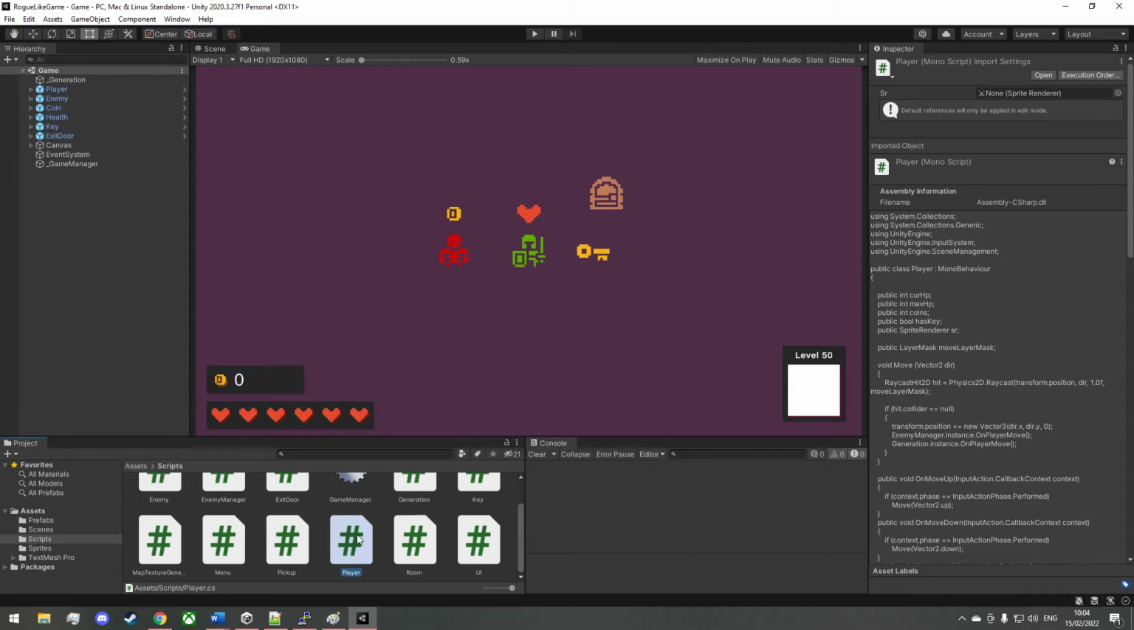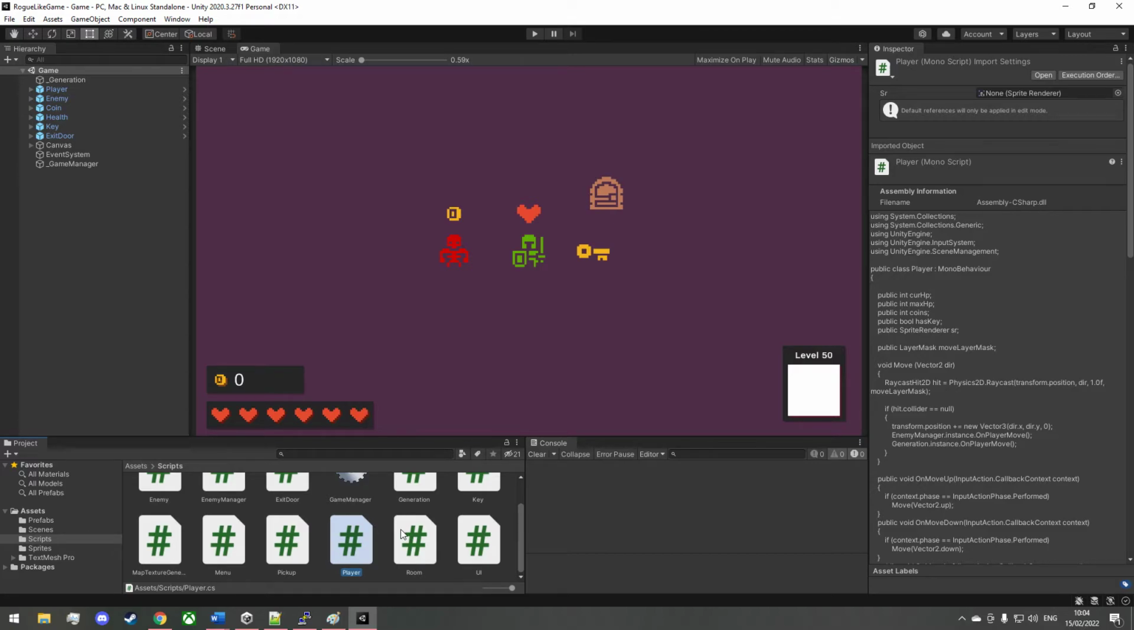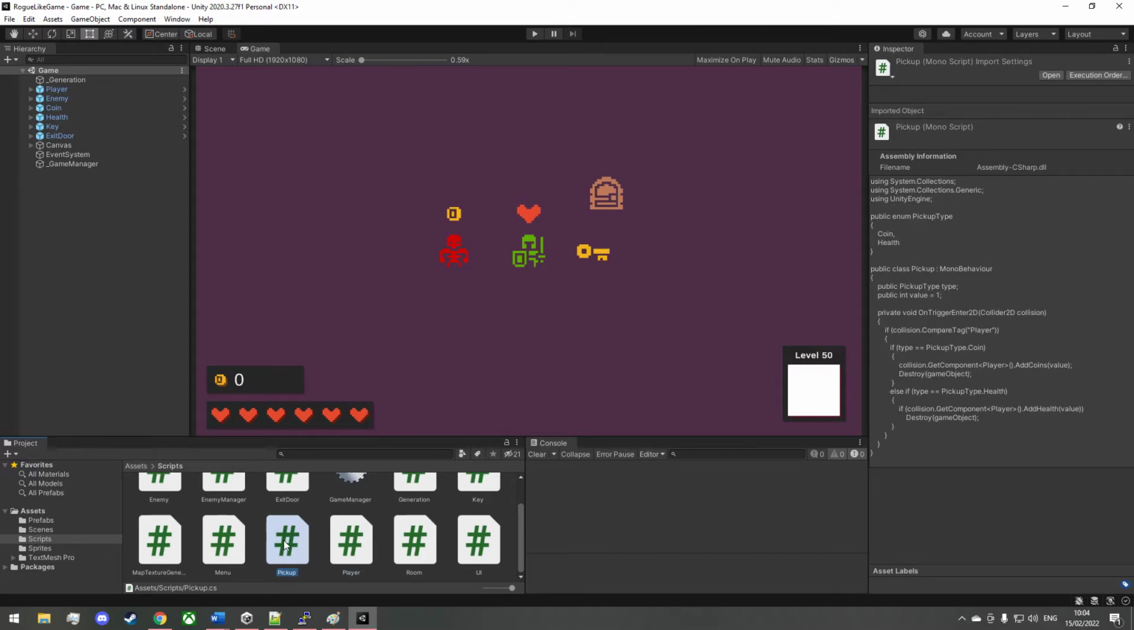Now I'm not going to go through all these scripts, just the base ones that help give an idea of how it all comes together. We don't need to go through the UI. The pickup class script is very simple. It handles the collision boxes for picking up coins and health, which is just 2 if statements.